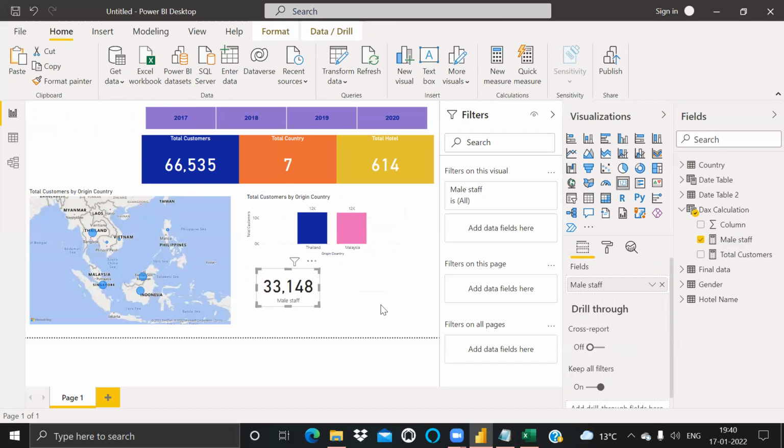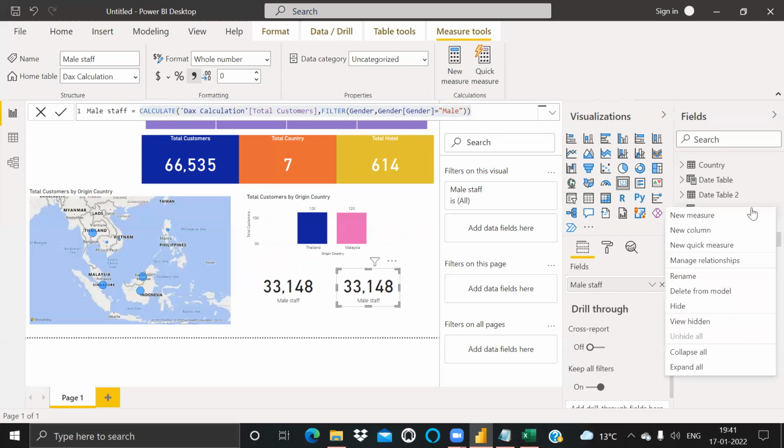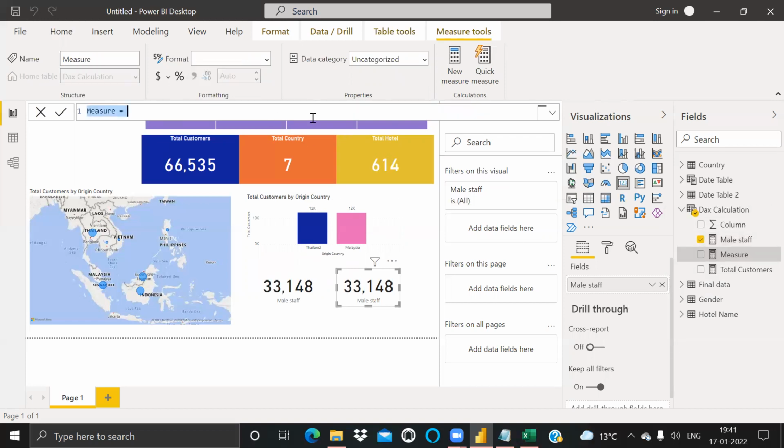Male staff. Now we again need to calculate female staff. For doing that, either you can copy the complete formula, go to new measure. Now female staff, female. Here we have the female staff.